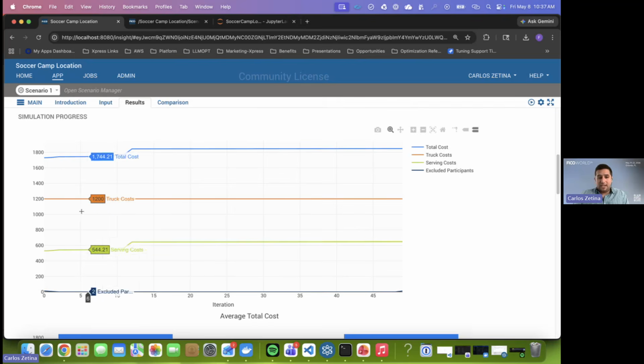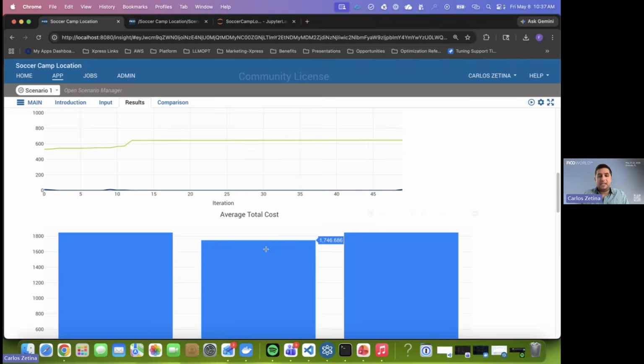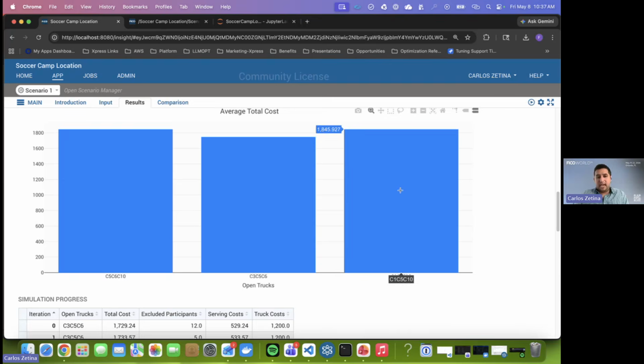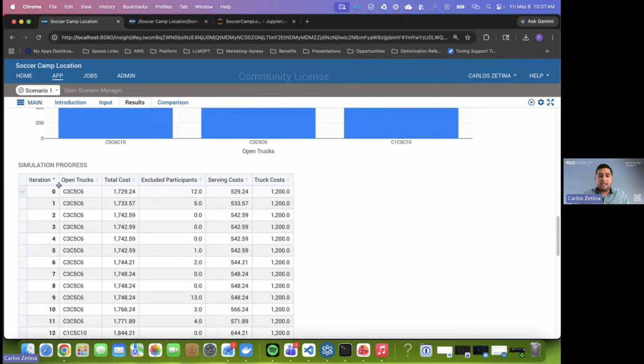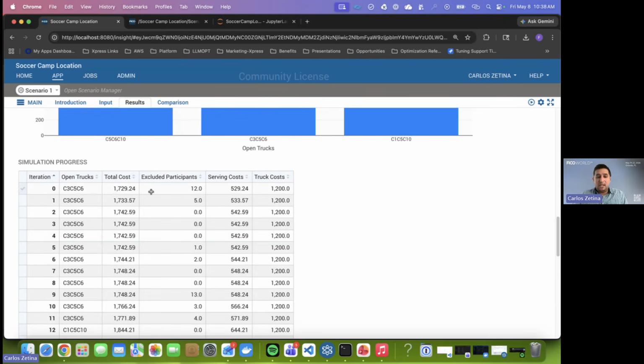Here we can track, for example, the performance of each one of the costs based on the iteration in the simulation, so day 0 all the way up to day 50. You see it here, the average costs. And here what I've included is the actual results day by day. So iteration 0, 1, 2, 3, all the way to 50.